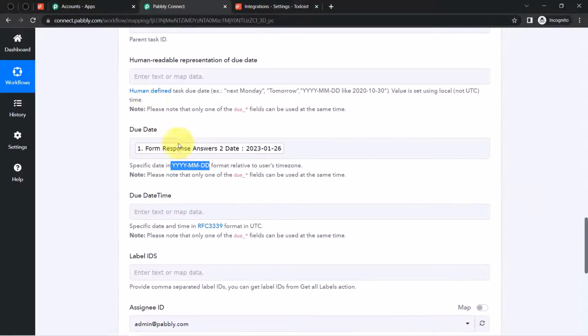Coming back to Pabbly Connect, this is why I have specifically captured the date in this particular format only. Otherwise I'd have to change this date format in this workflow, which is going to be a little time consuming. In order to avoid that particular step, I have taken the date in this particular format only.